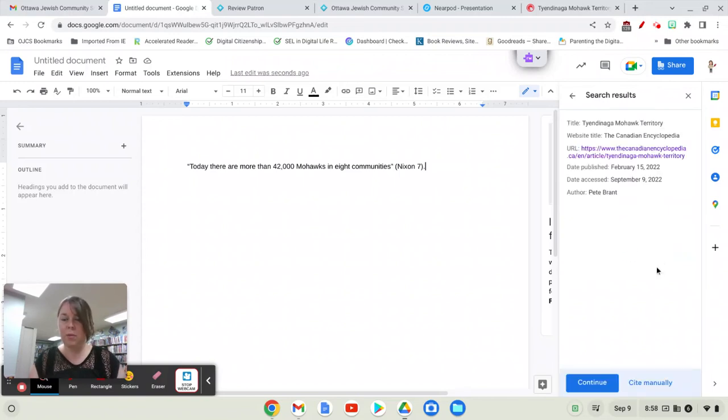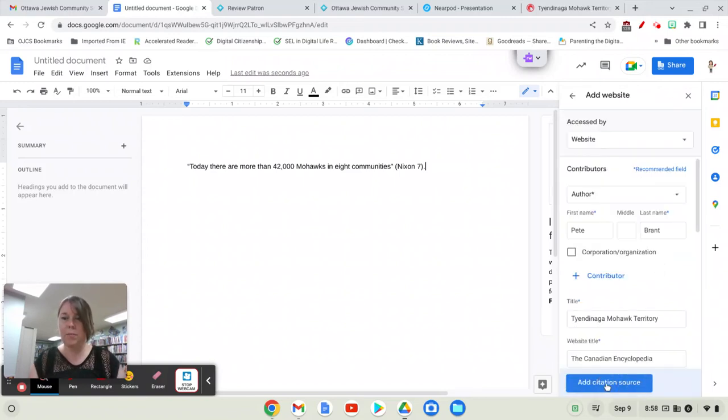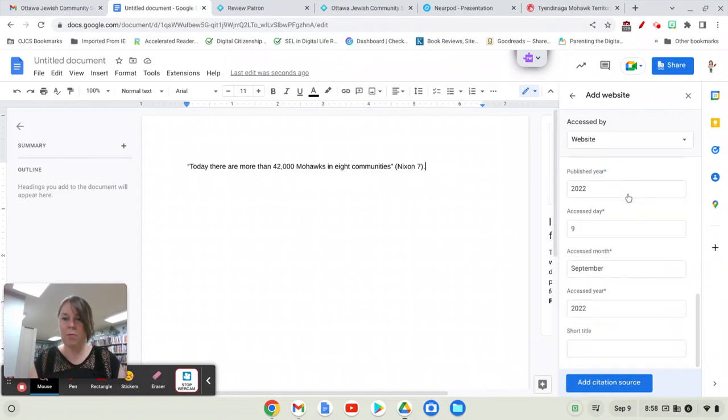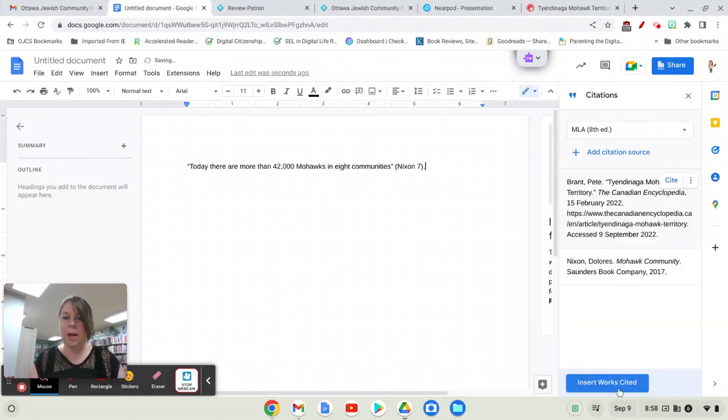There is my beautiful citation. I'm going to click continue. It wants me to review it. I scroll to the bottom, add citation source. There it is. Now I can cite it the same way.